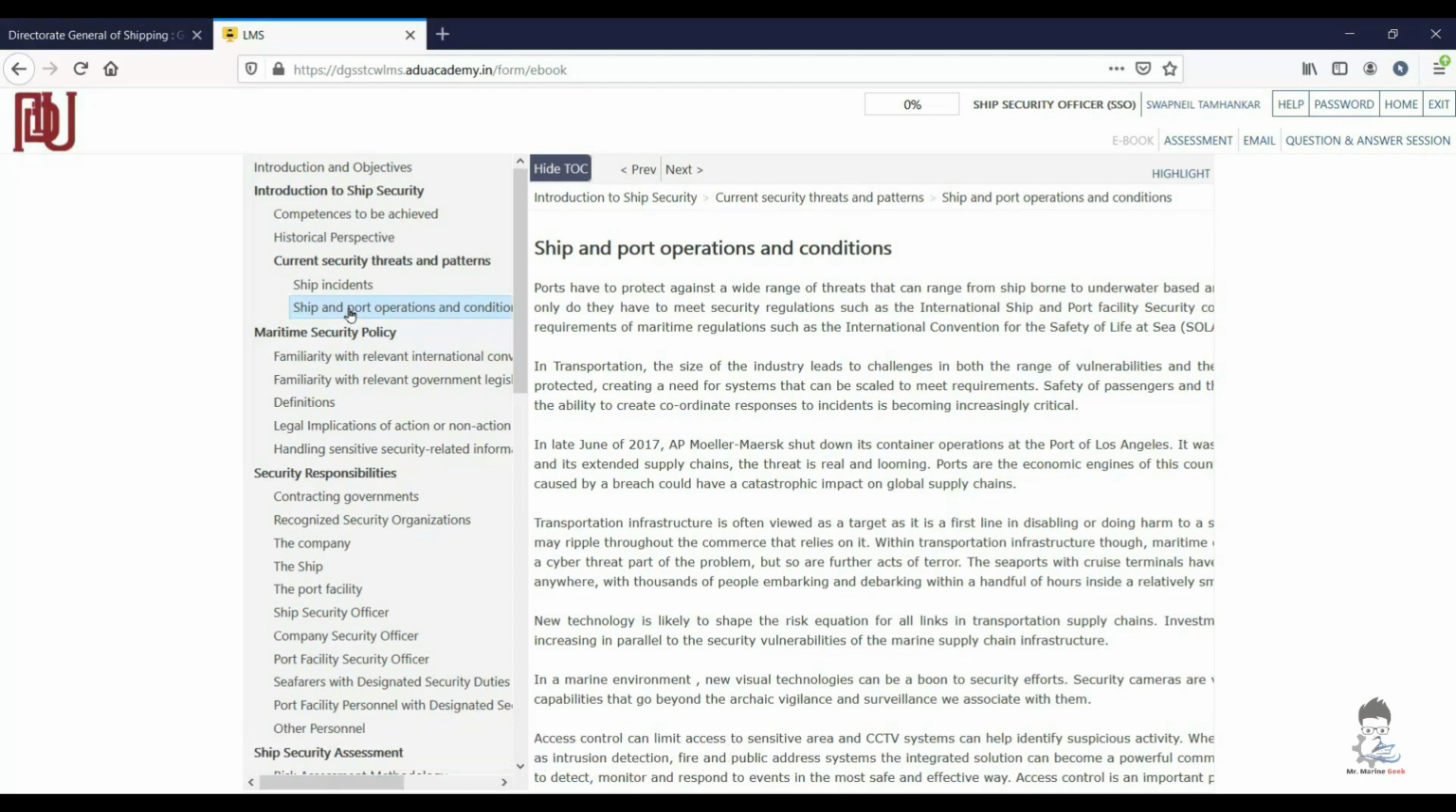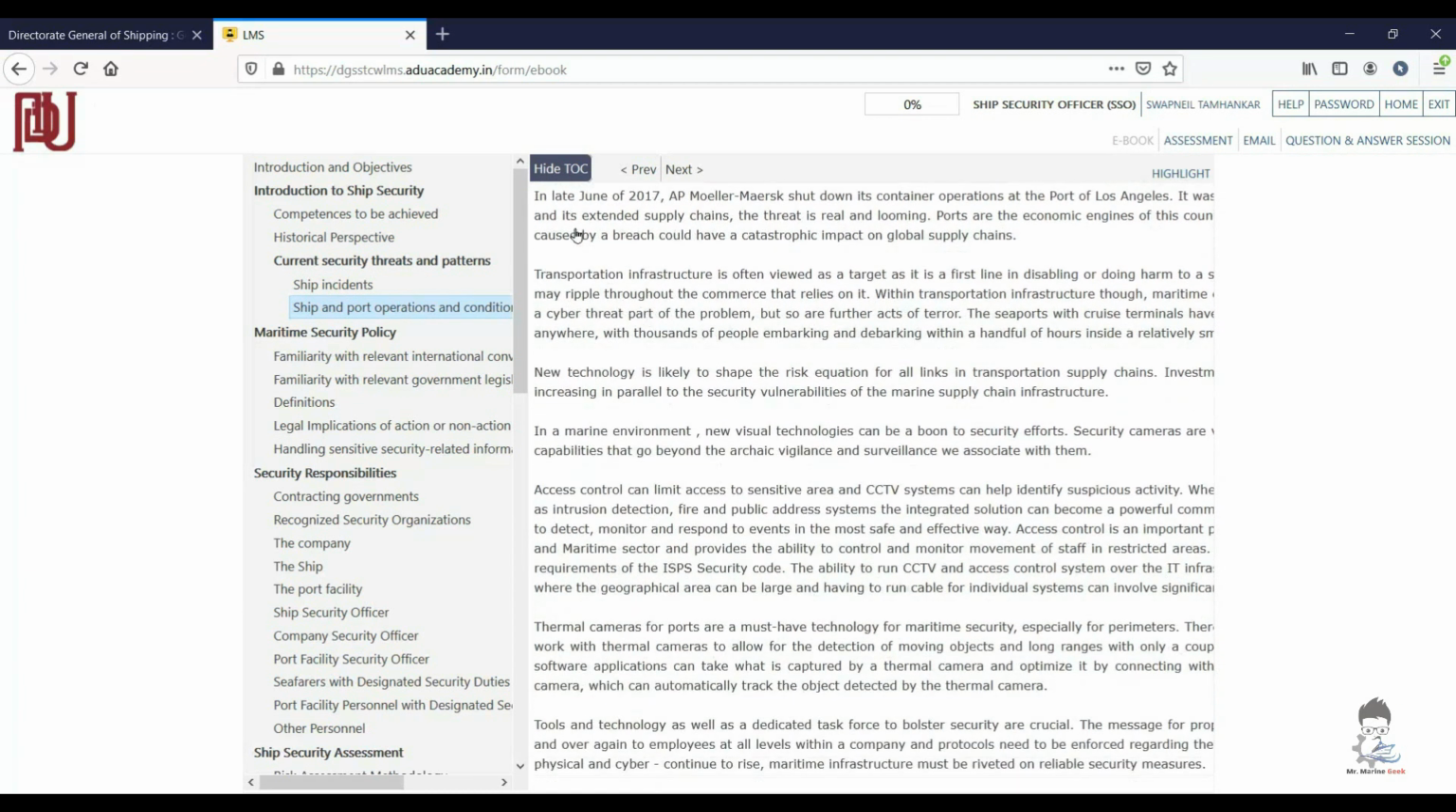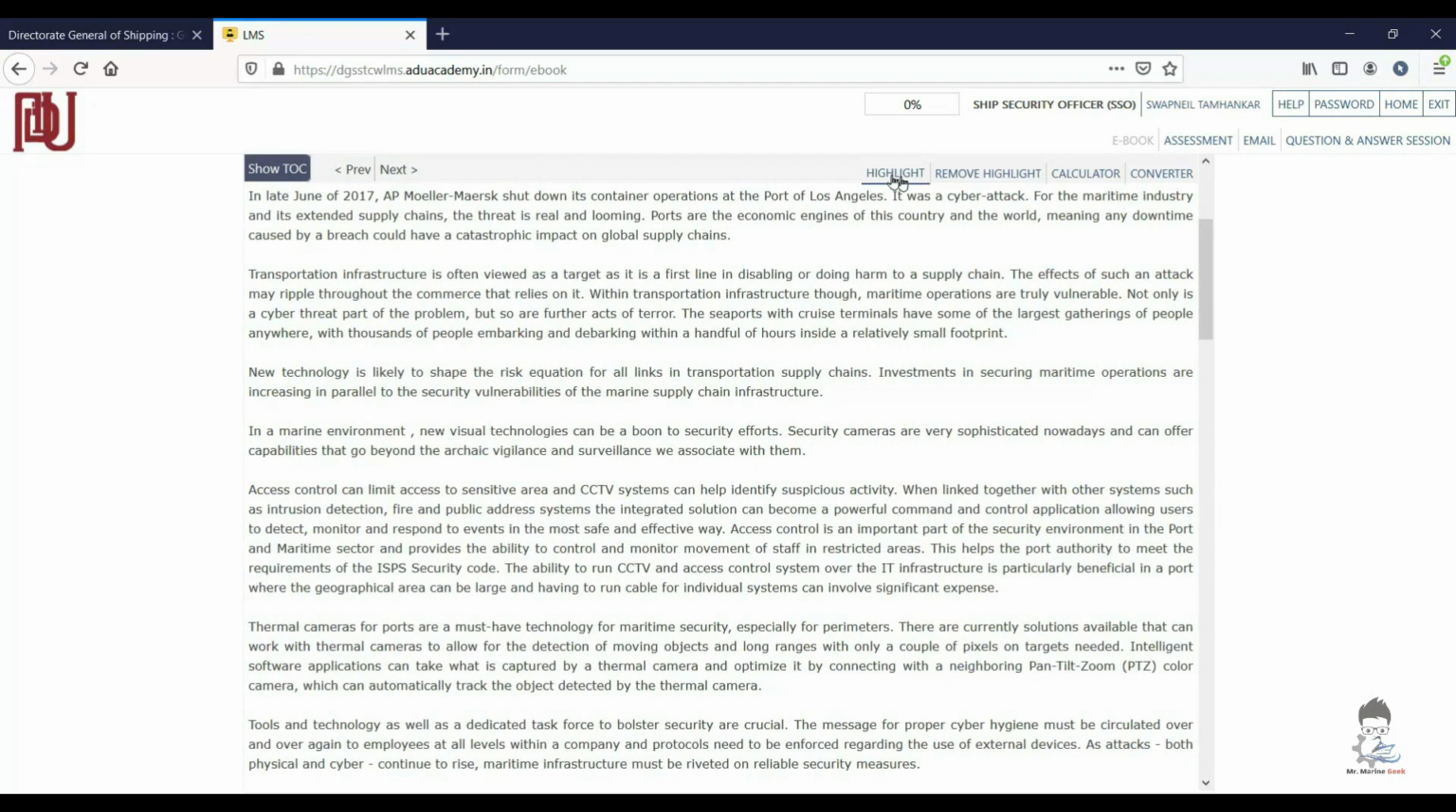In order to read it properly, you just have to press the hide TOC button. You can also go via previous and next link as well. So you have to just scroll up and down and click on the different topics and you can finish off your e-learning courses over here.